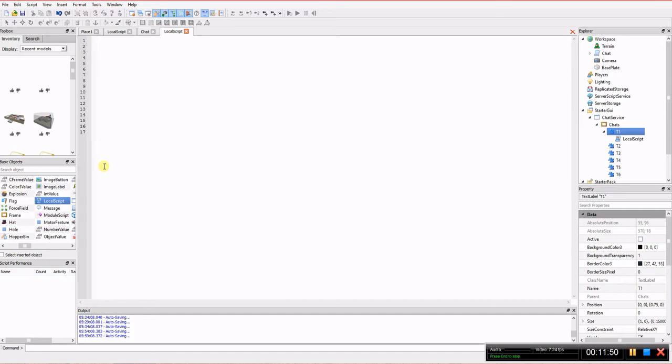So what we want to do in this script is we would want to know what chat.1.value is, because that would be the player message.